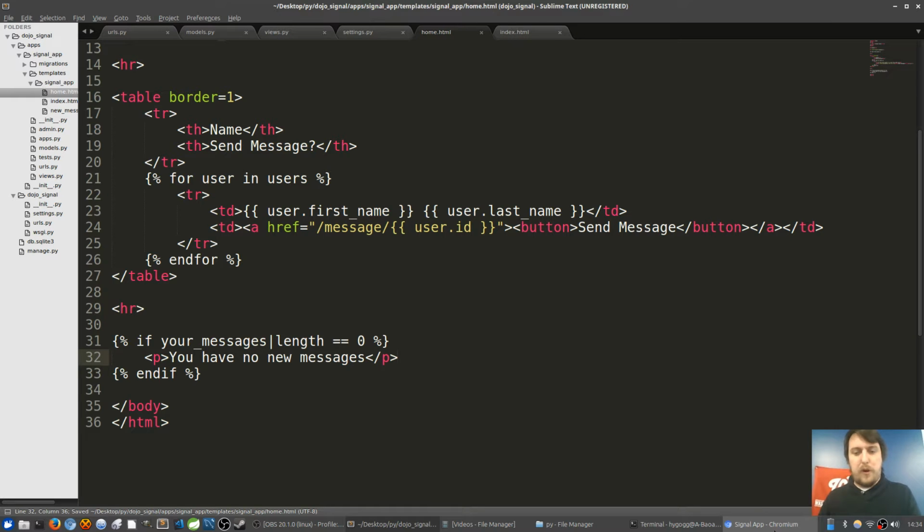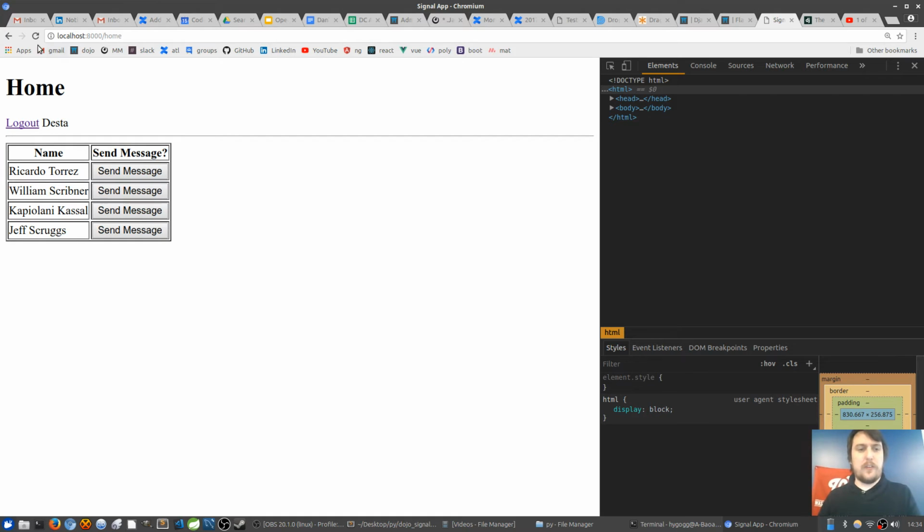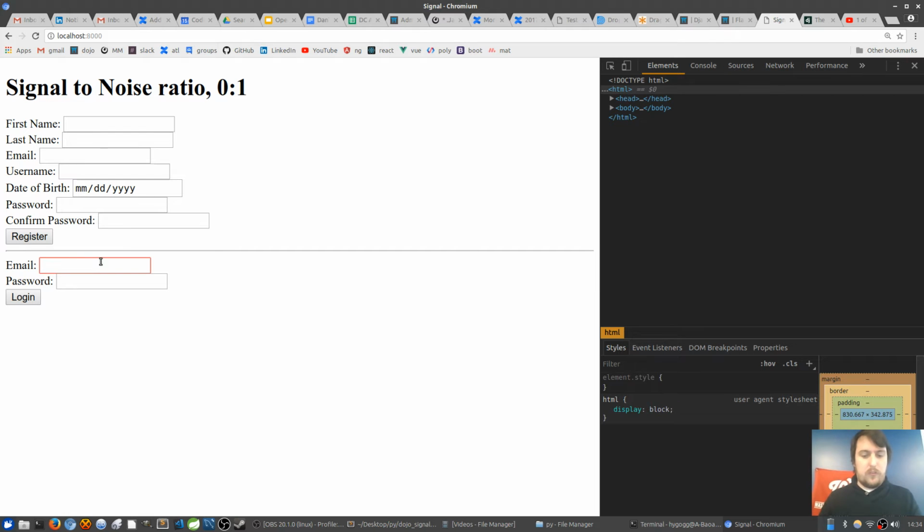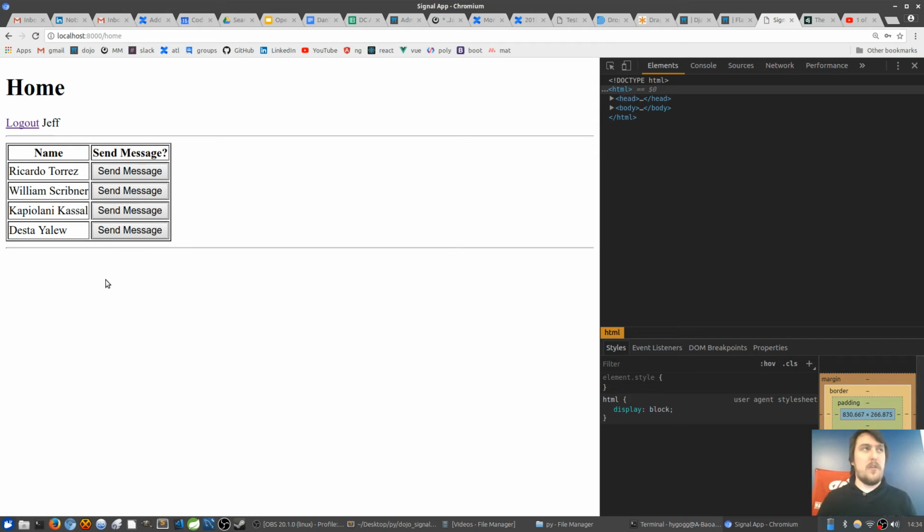So let's see if this works. It should say you have no new messages for Desta, because he hasn't received any messages yet. So it says you have no new messages. But if we log out, and we log in as Jeff, it doesn't say you have no new messages, because Jeff has messages.